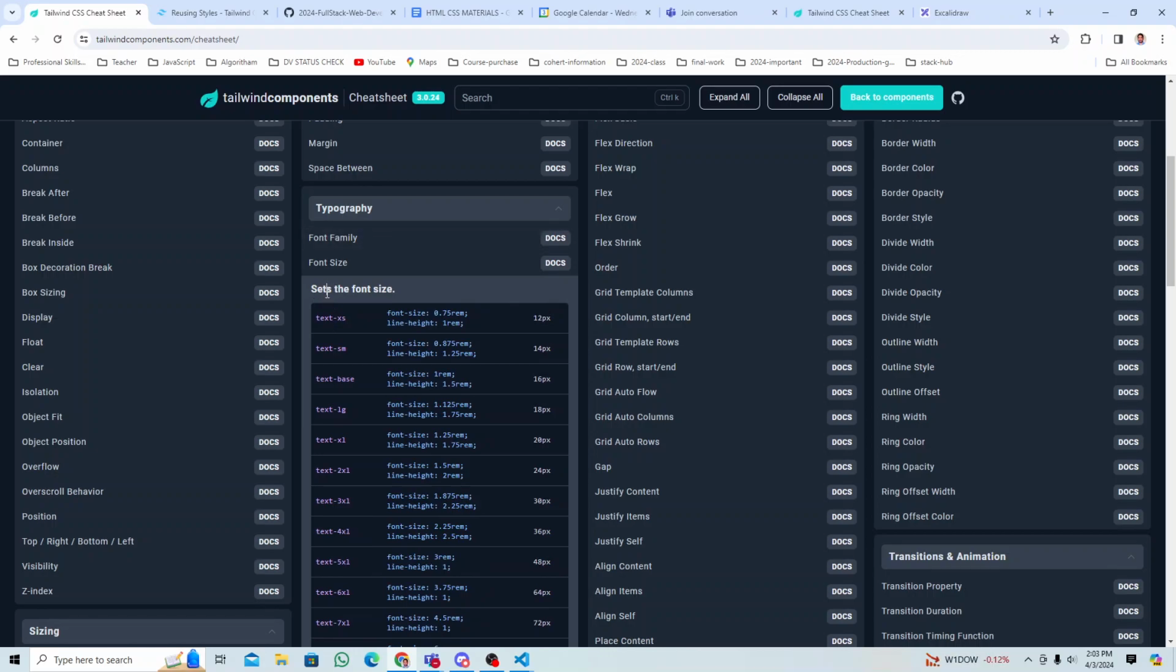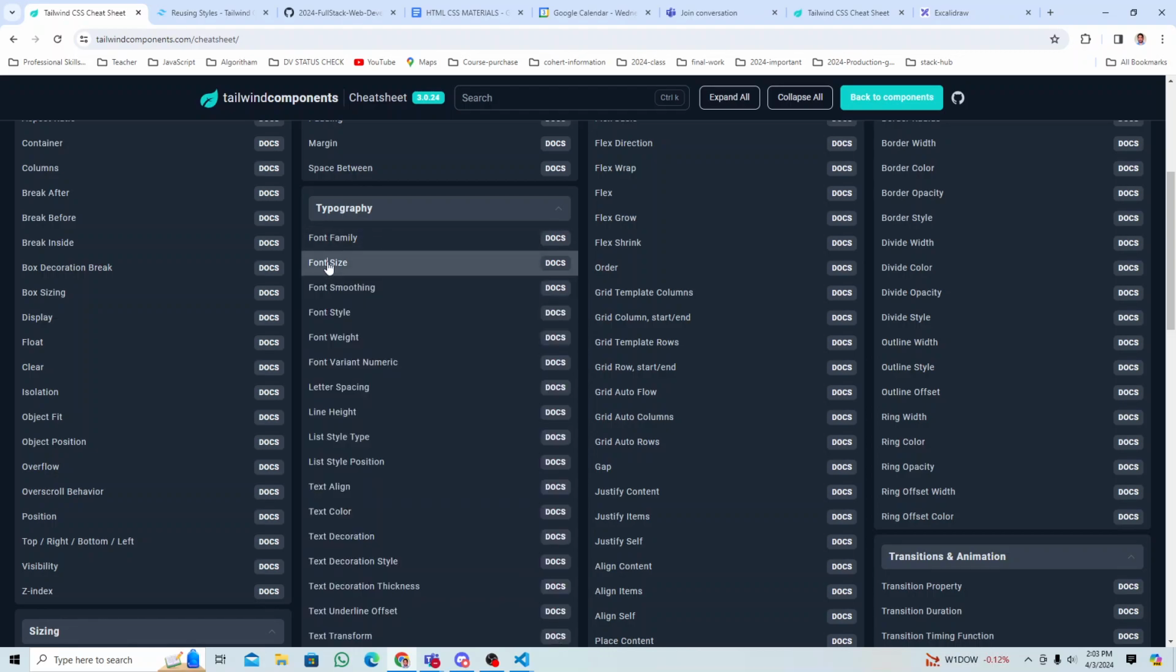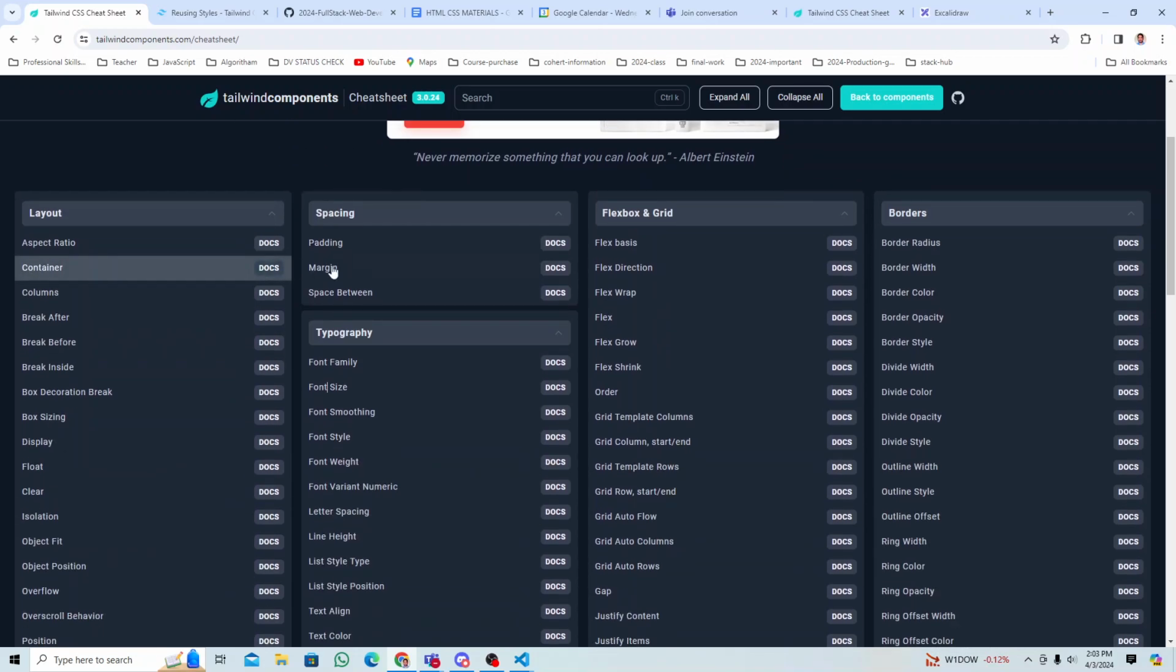So let's look at this also. So today's class is spacing, right? Like padding, margin, space between. Then we're gonna talk about the flexbox, flex, right? Okay. So what is padding now, right? What is padding?